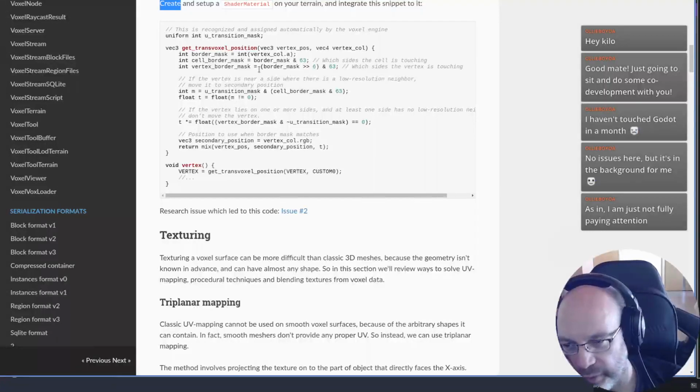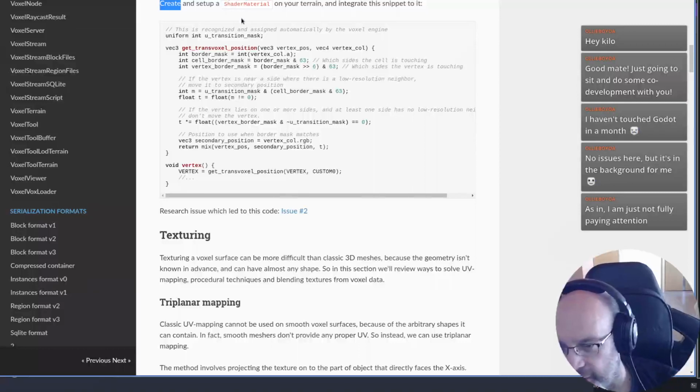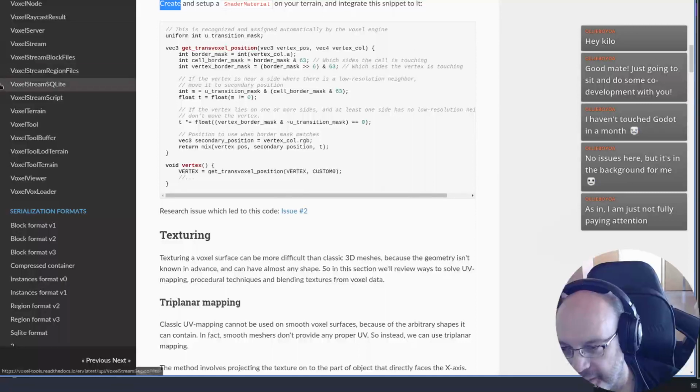So this is one of the things I don't really understand. I think this one is a vertex shader. So basically the voxel tool engine also allows you to create your own shaders for defining the geometry. Yeah, it's a vertex shader. Here's the vertex function.